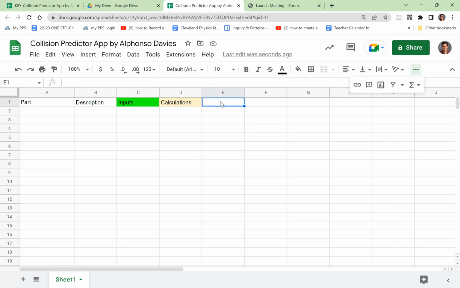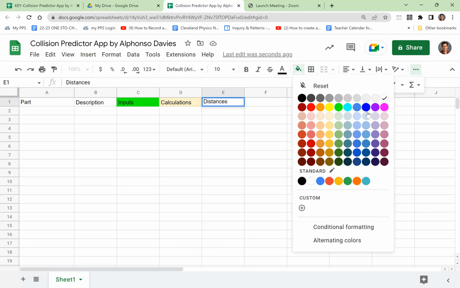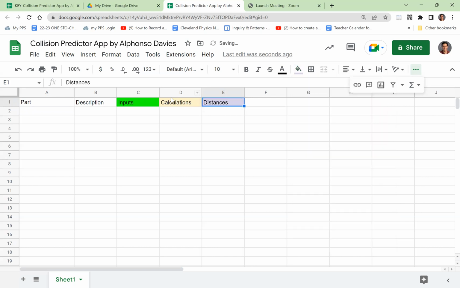And then finally, the last part here, the last column is the distances, where we're going to calculate the distances that the vehicle travels at different points, okay? And for the distances, we're going to use this just light purple color. Okay, on the left here, we want to identify which part this is. This first part is the distraction part.